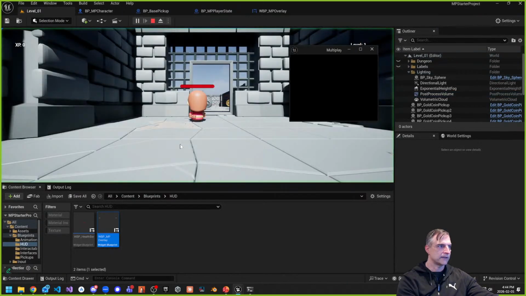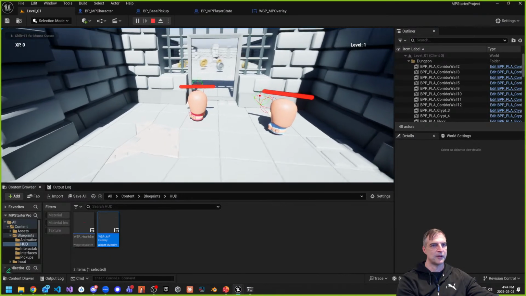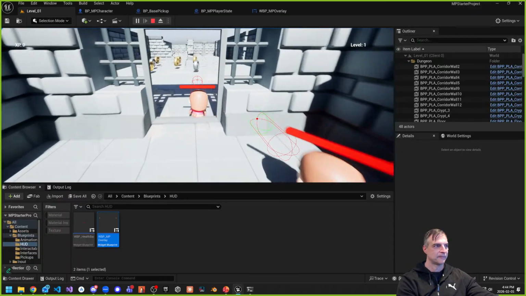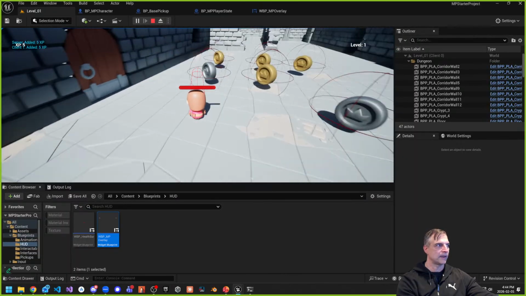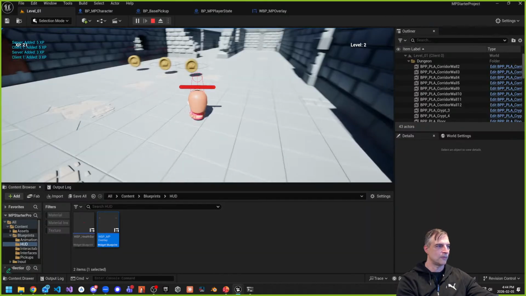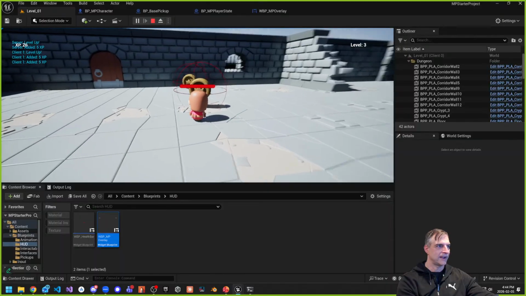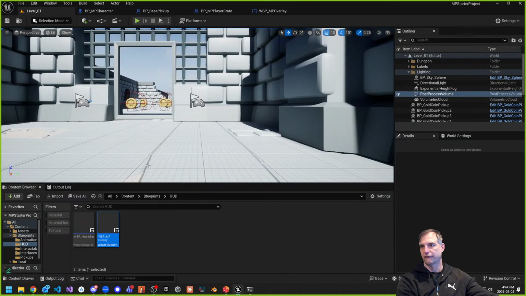So let's compile and save. And if I press play, then oh man, what the hell happened? How come I'm running at 0 now, right? Okay, well, let's see what happens. So I level up and I level up and I level up. Oh man, this is terrible. Now it's not showing my health bar at all. What did I do wrong?